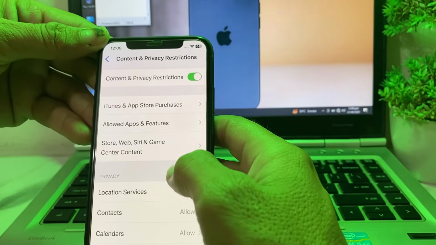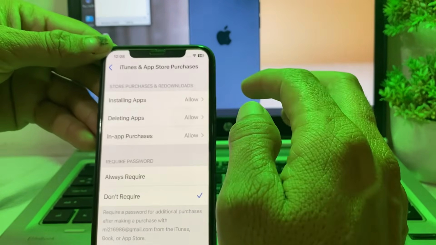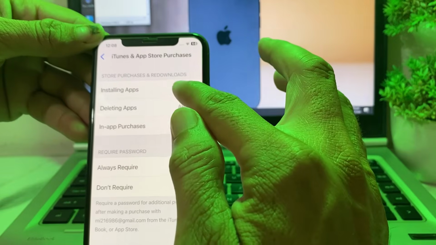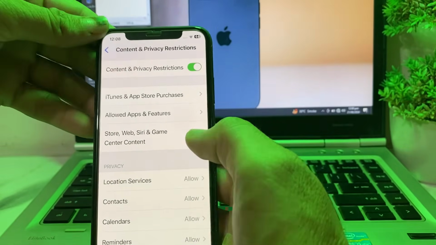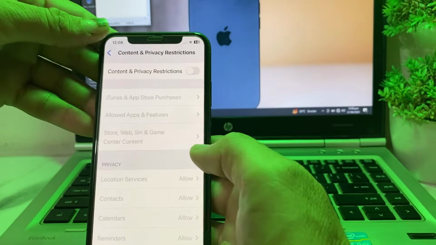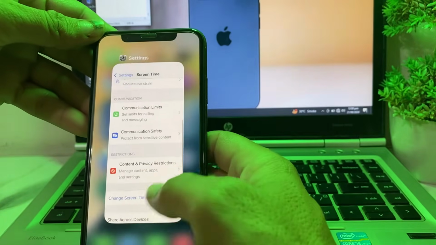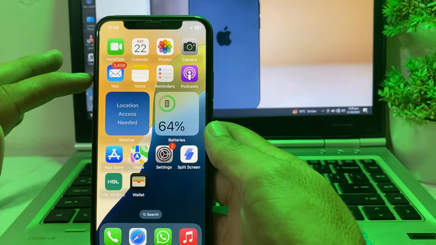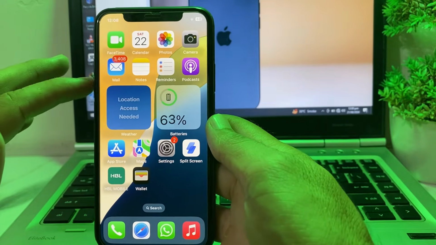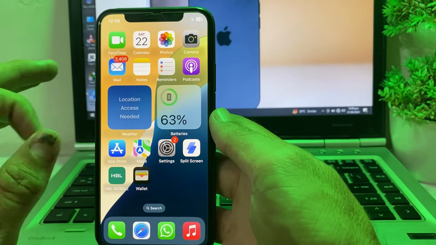So after that, tap on iTunes and App Store Purchases. After that, make sure that all the three options are allowed, and go back. Then again, turn this off from here. Then go back, and close this tab. After that, you have to force restart the iPhone device by pressing the volume up button, then volume down, then press the power button until the Apple logo appears.